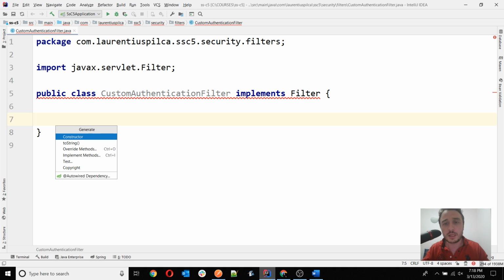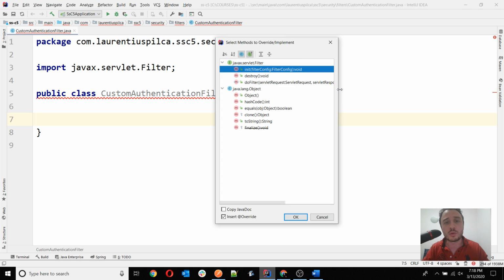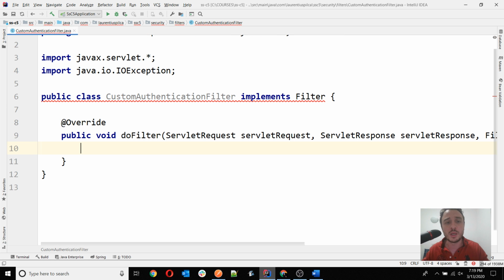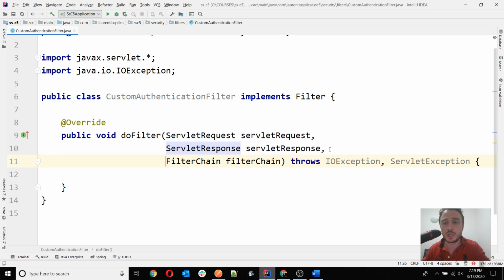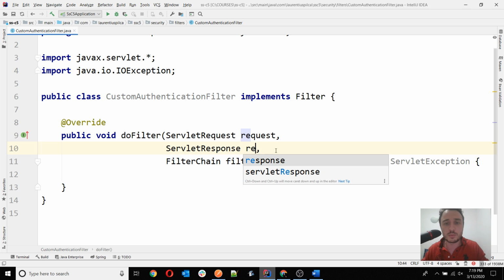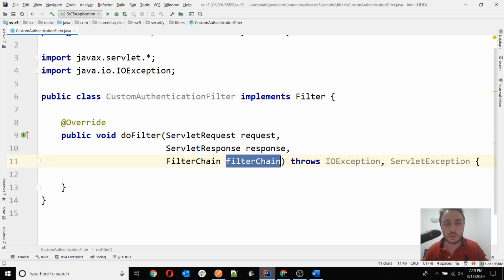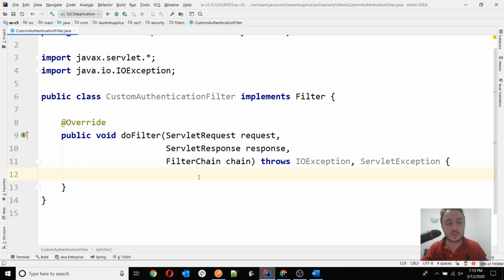We directly implement the contract, you override the doFilter method, and you have the request, the response, and the filter chain. You can see it here. I usually call them request, response, and chain, to make it easier for me to refer to them. And I can here try to obtain the authorization header. So if I want to obtain the authorization header, I should write something like this.